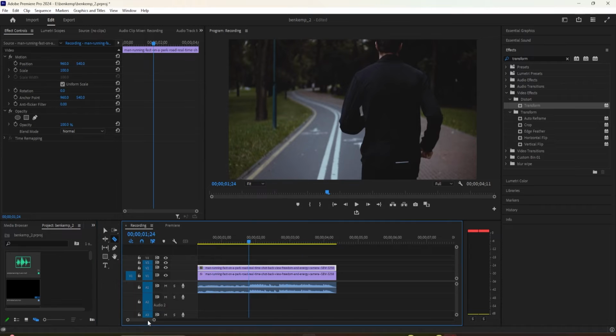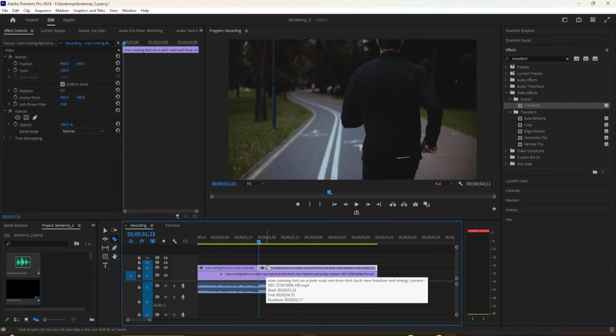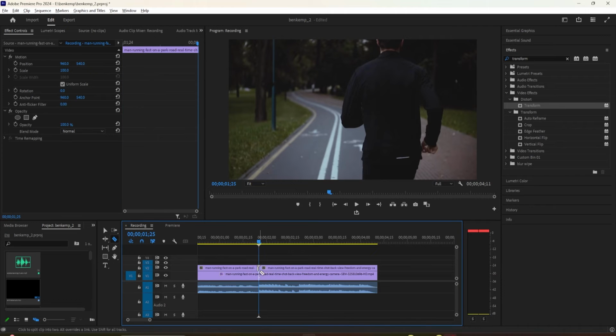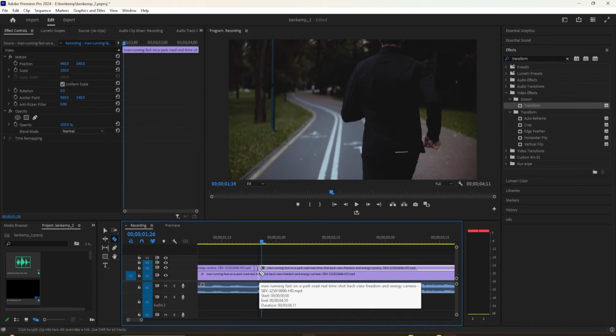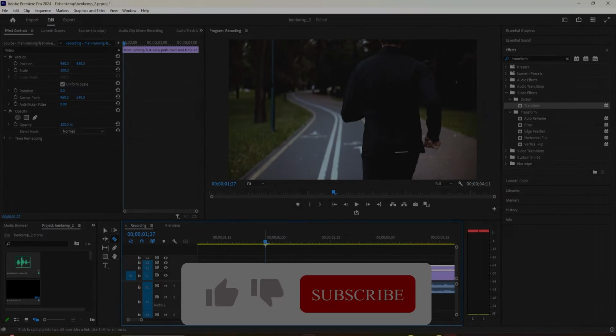Now use the razor tool to make a cut at the time head's position. Press the right arrow key once to move forward one frame. Then make another cut. Keep doing this for however long you want the effect to last.